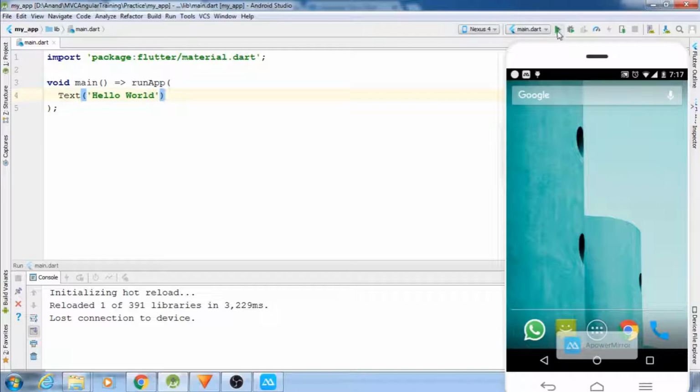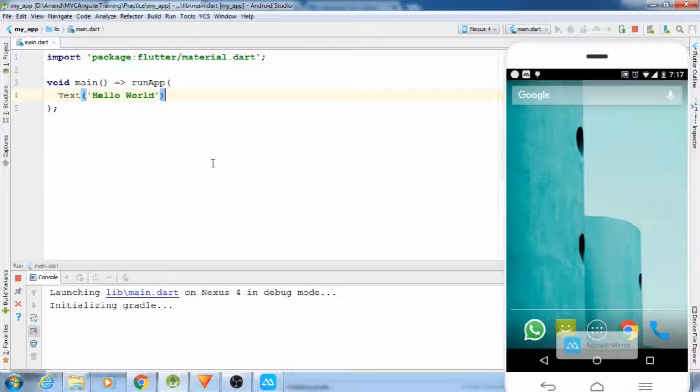Let's try to compile and reload it on the device. This will take quite a bit of time, although I'm sure that this program will give an error because we are using text and we are not providing the directionality of the text. For using text, either the text should define the directionality or the ancestor of the text widget should define the directionality. So let's see the error and then move further.